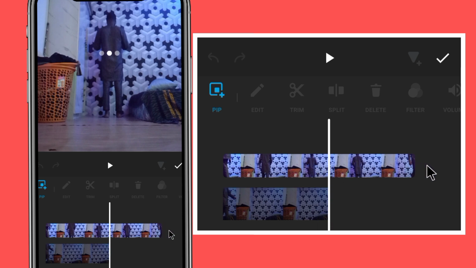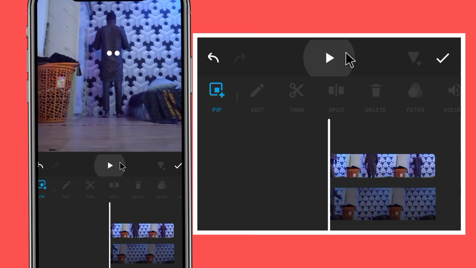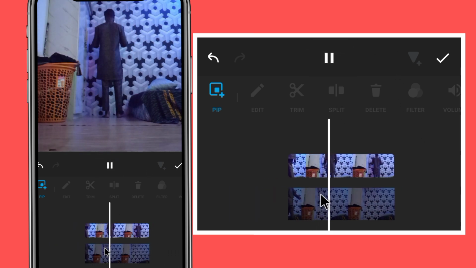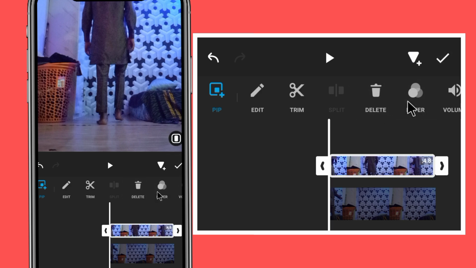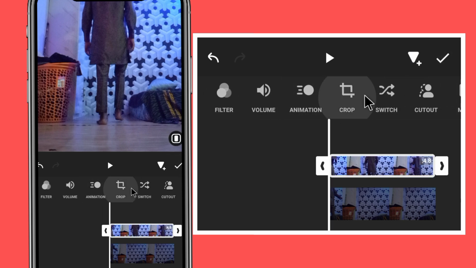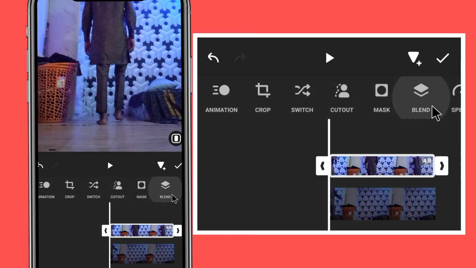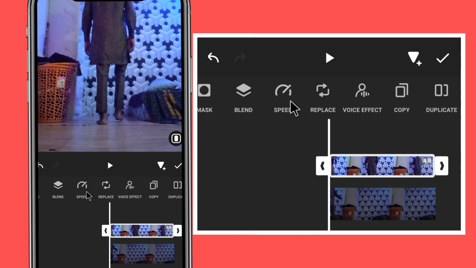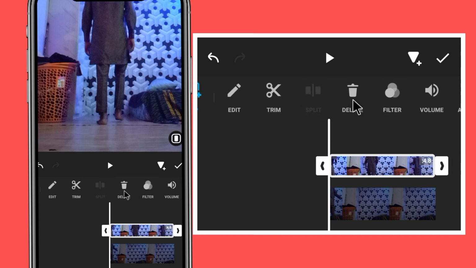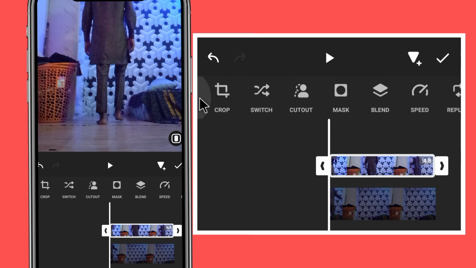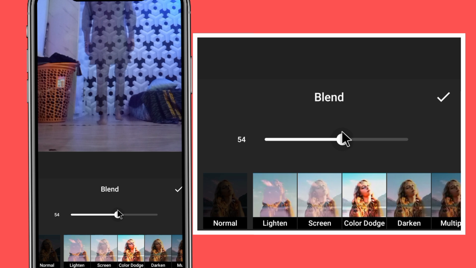Now let's do the effect. Cut this one out. Play the video again. Now what you are going to do is that we click on this, go to, now go to blend. Let's locate blend. Go to blend and blend this.